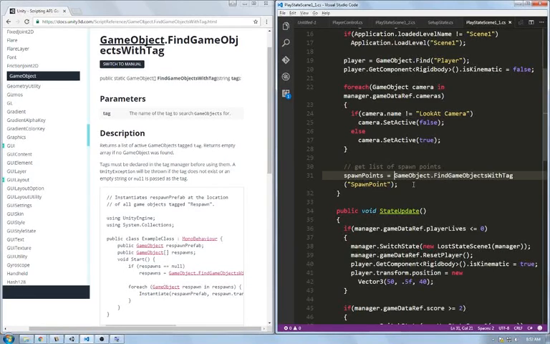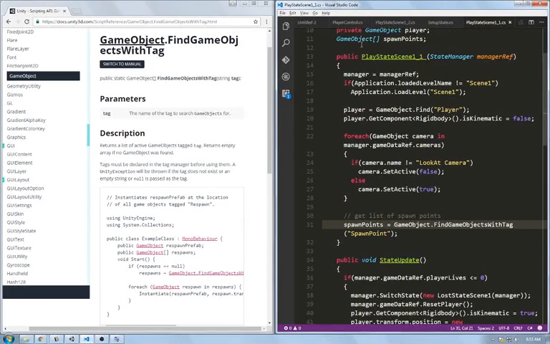Did you define spawn points as an array further up? Yes, right here, GameObject, and then that makes it an array, spawn points. Is that just square brackets? Square brackets, yeah.